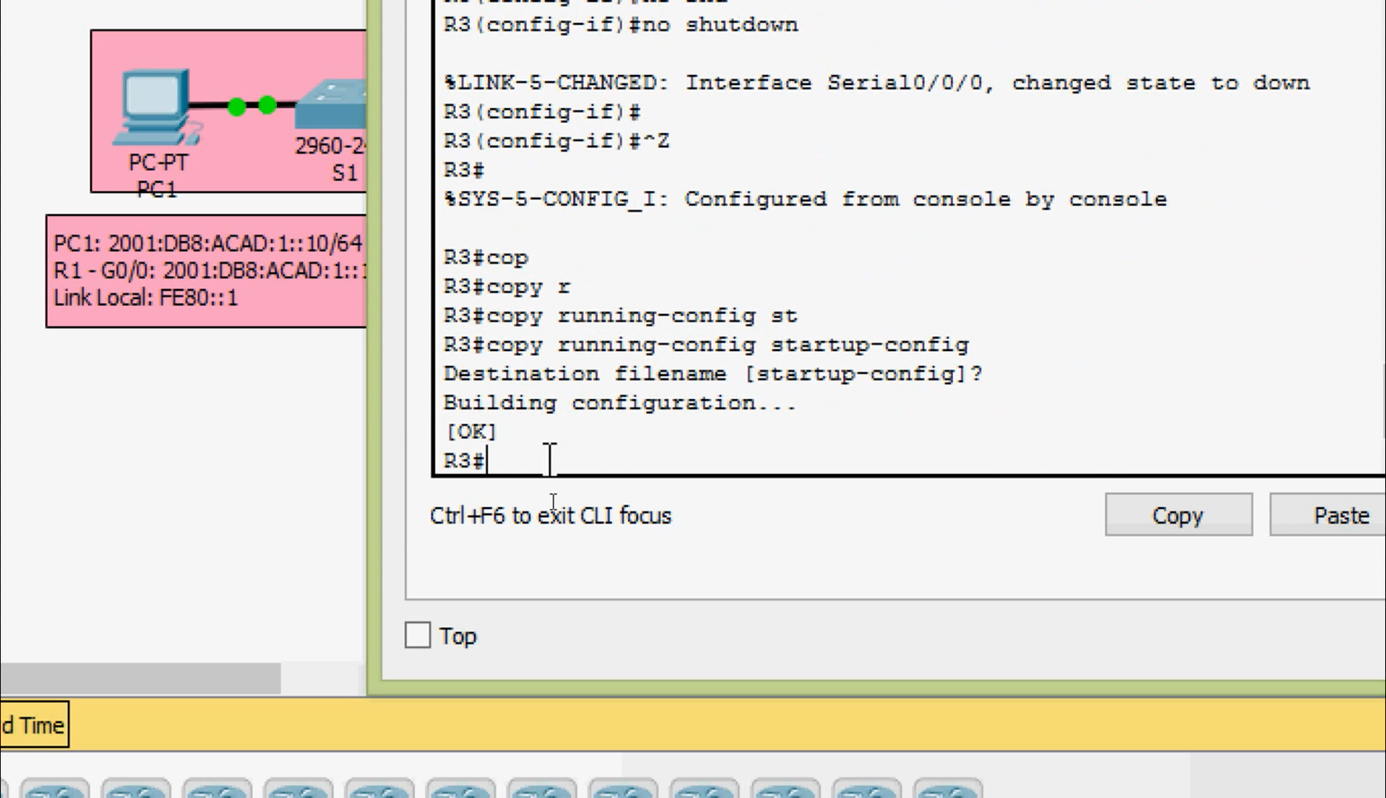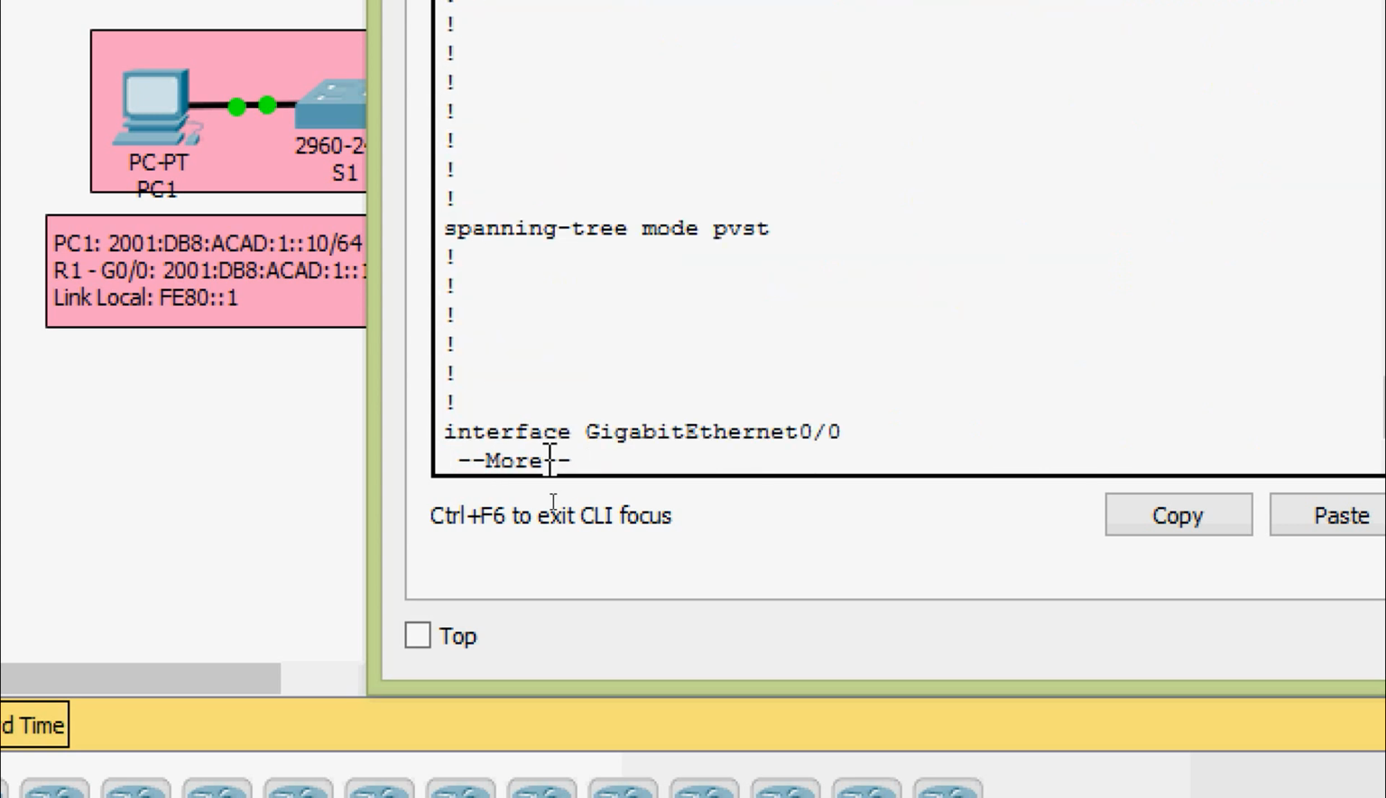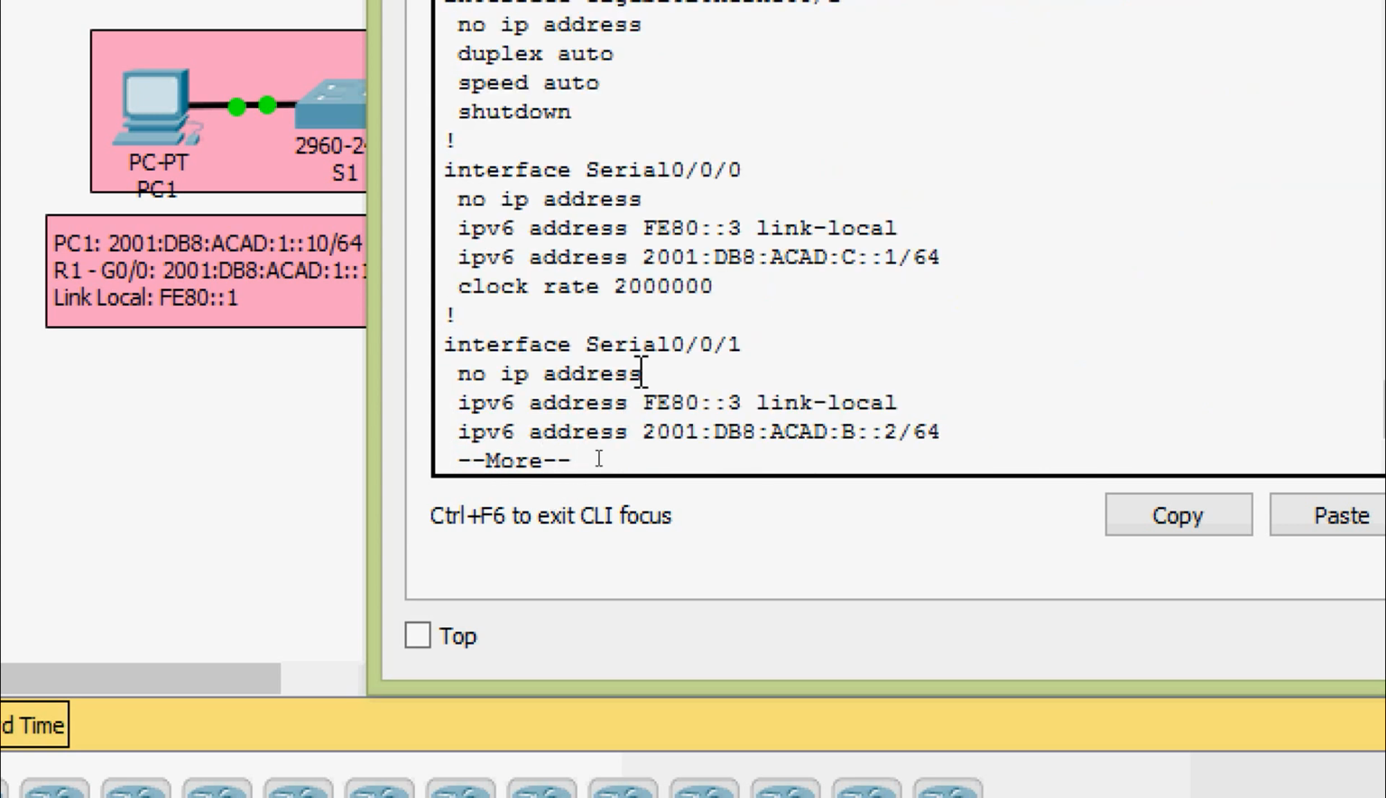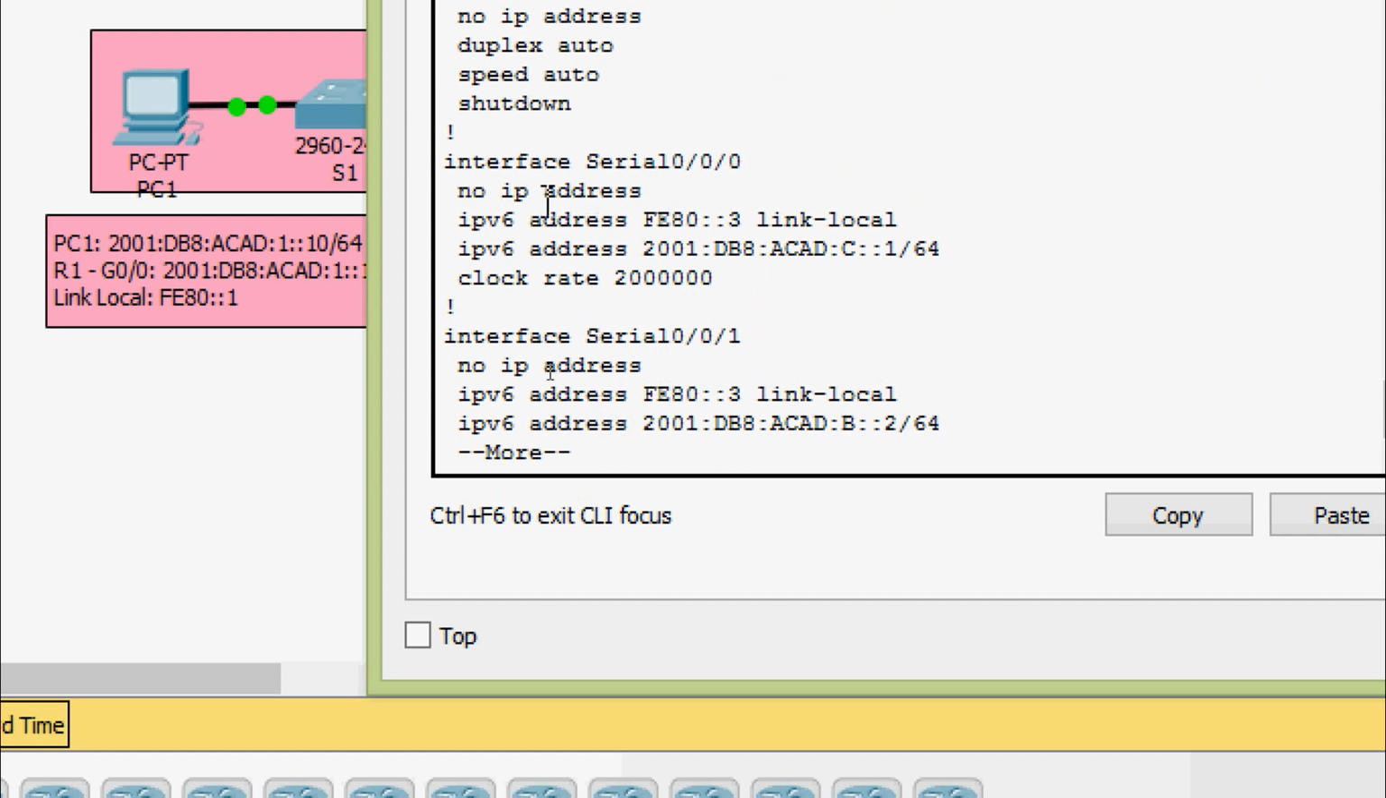And we will verify the configuration. Show running-config. And here we can see the interface serial 0/0/0, no IPv4 address. Here we can see the link local address, and here we can see the global unicast address. Also here they set the default clock rate.